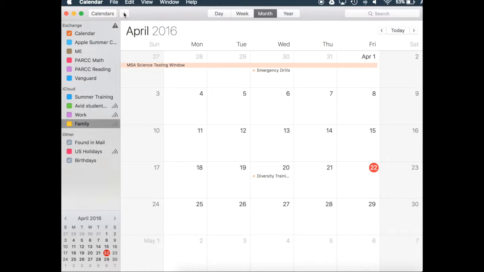The plus, which is right beside that, allows me to add a quick event. The same thing happens if I do Command N. It is going to add a quick event. As you type the event in, you can either start with the date, you can start with a time, you can start with the name of the event.